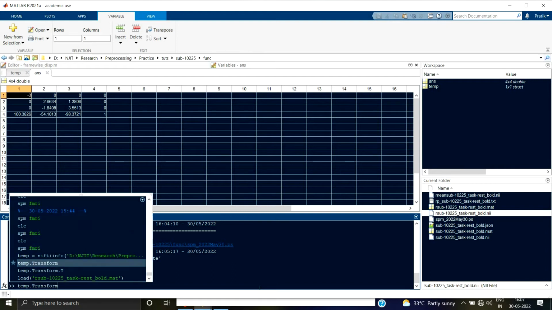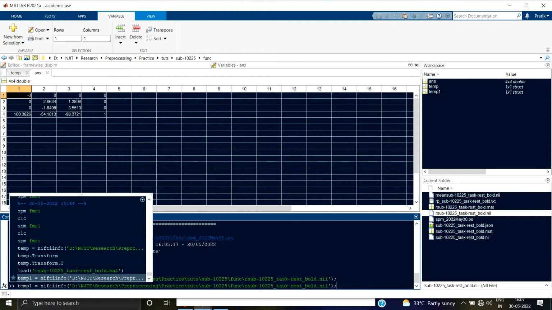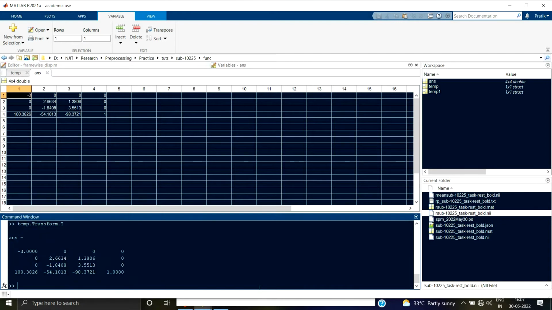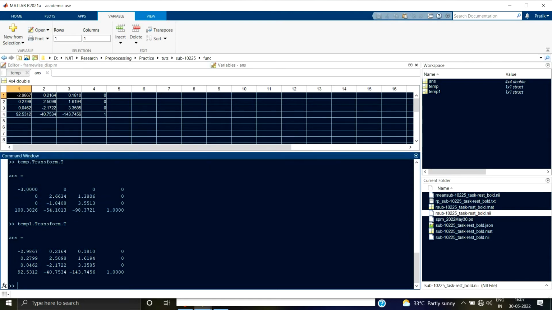So if you just go to NIFTI info and again load this, let me load it in a new temp so that we can just compare both of them. Okay, so this was the earlier temp and this is the new temp. Here you can see this was the old matrix and this is the new matrix. You can see now there are some changes over here. These were actually 0, now these also have some values, these have some values and so on.